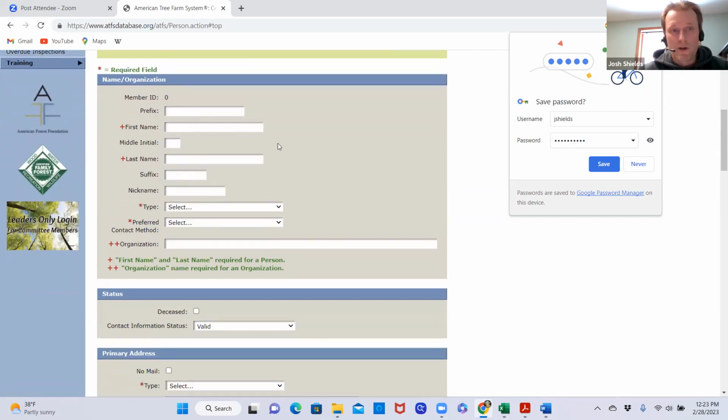So for the name organization in this case, we're calling it an organization. So it's Brickstone Farms. It's an organization, not a person, under type. And for preferred contact method, in this case, I'm going to put email. That's what Keaton told me.